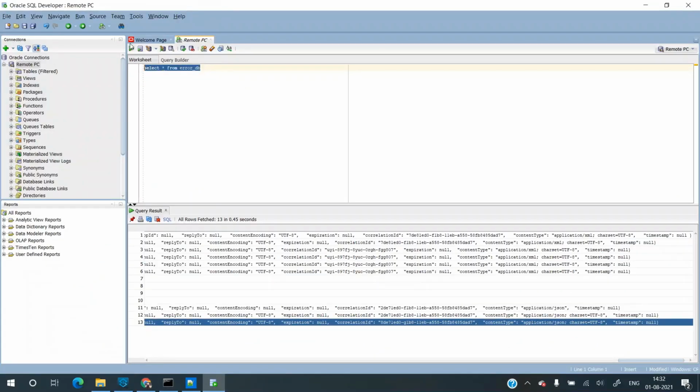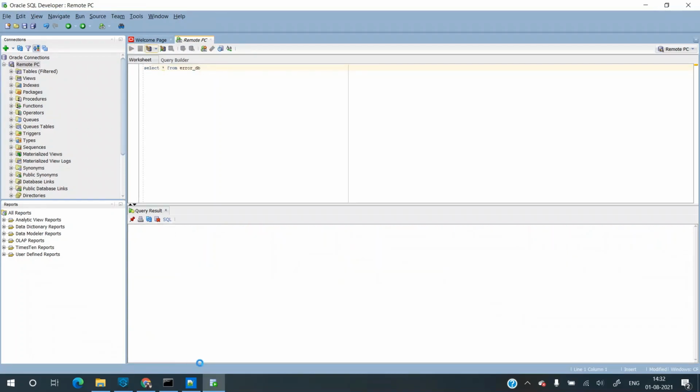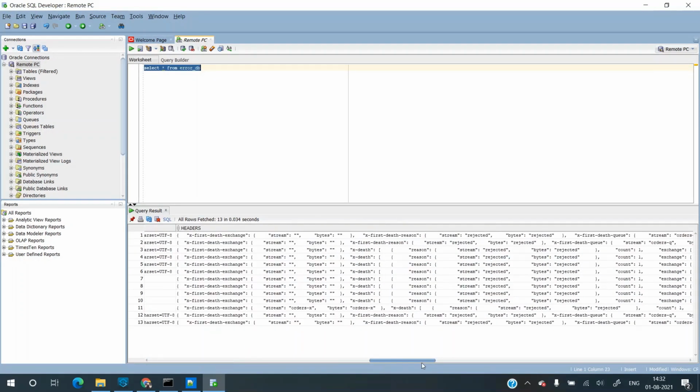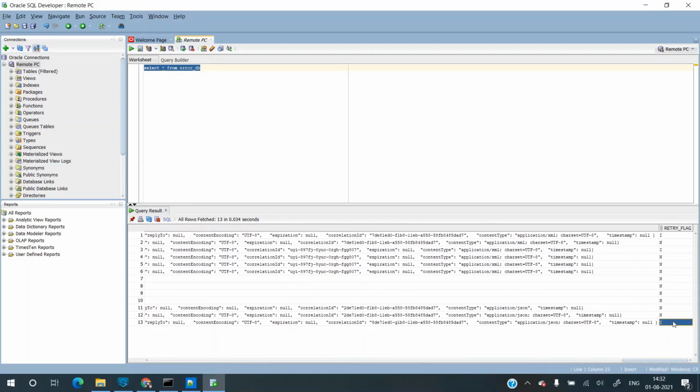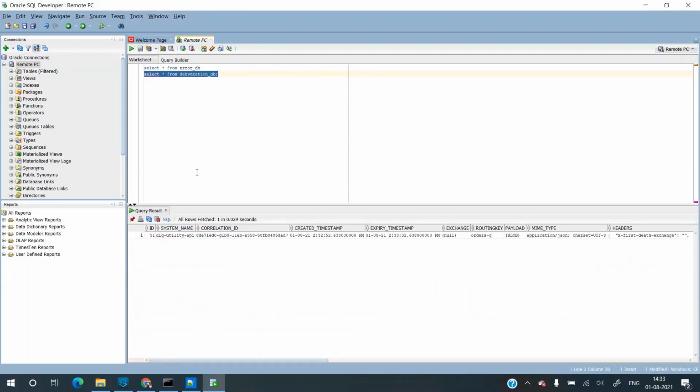So if we check, the state should be changed to I. So it has changed to I, right? And now let's quickly go to the dehydration DB. Select star from dehydration, because it doesn't have the X retry count, right? We saw in the code that we removed it. So let's go to the dehydration DB, and we have this message, right? Now it will go through the two retries, and after that we'll have another entry.